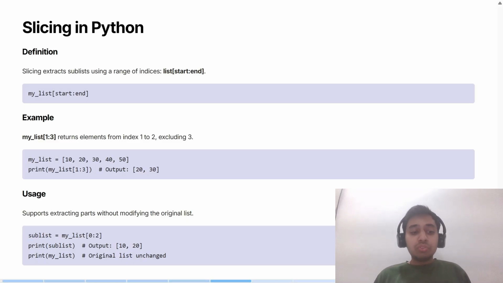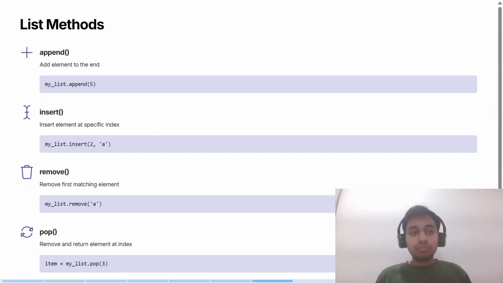So the usage is to support extracting parts without modifying the original list. We do not need to manipulate the original list, and we can easily get sublists without very complex syntax. Lists have various functions or methods. For example, append. Append adds an element to the end of the list. Its syntax is we can simply use dot and write append, and in parentheses as argument we can pass in the element that we want to add at the end of the list.